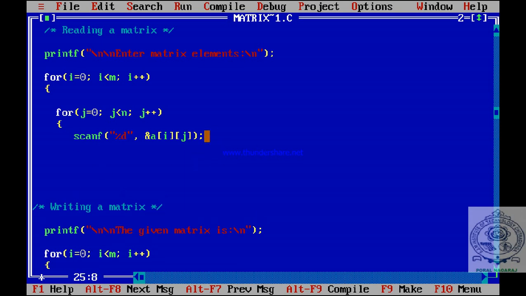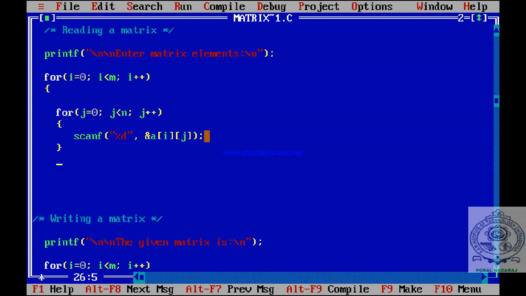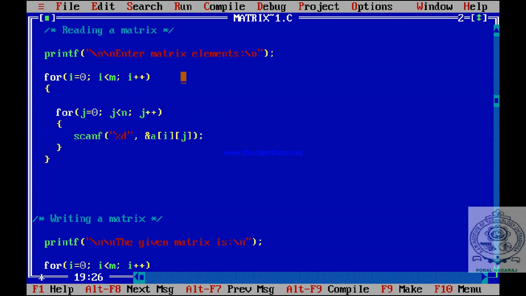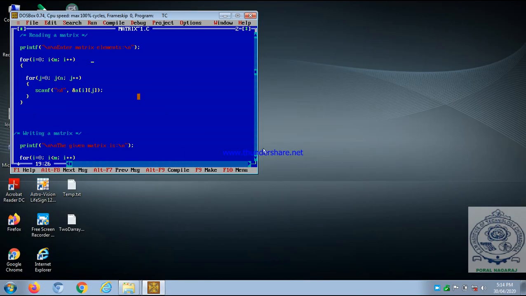If you use curly braces, then reading a matrix will look almost similar to writing a matrix. And then the for loop body you have to indent for easier understanding. Scanf is indented from the inner for loop, and this inner for loop is not written exactly below the outer for loop, it is slightly indented. This is called readability or programming style. So this is all about the program written to read a matrix and write a matrix.